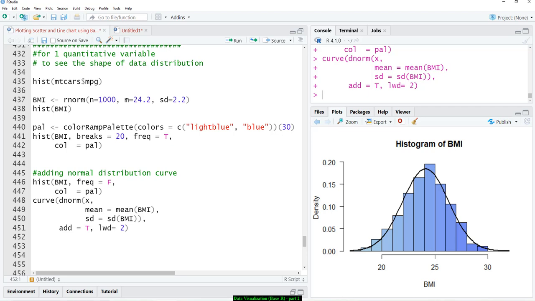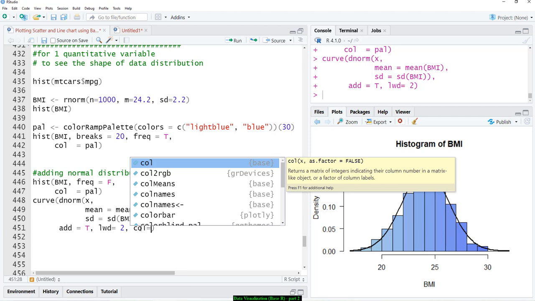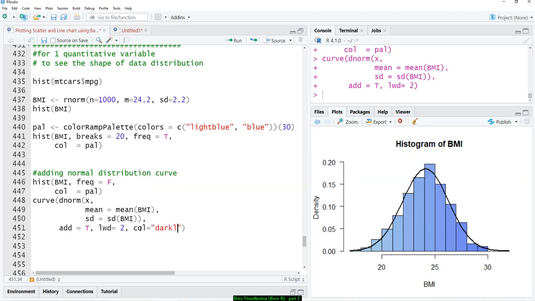So this is how we create a histogram. We can also add colors for the normal distribution curve. Let's say dark blue, right? So we will change it to dark blue. Okay.